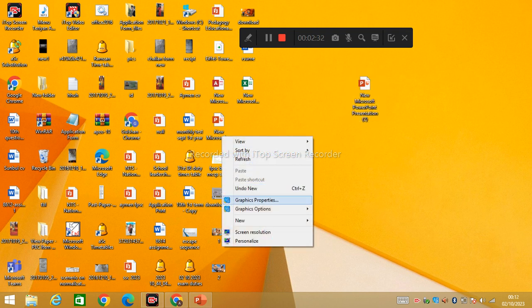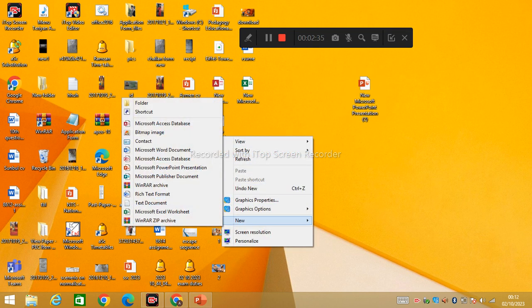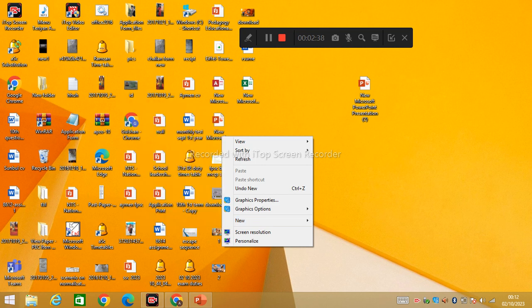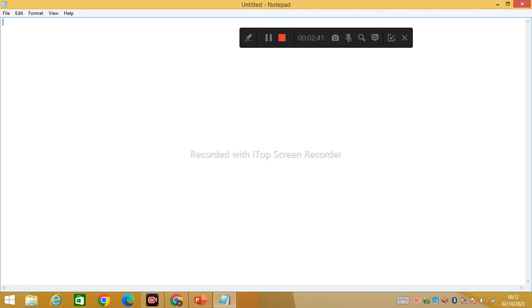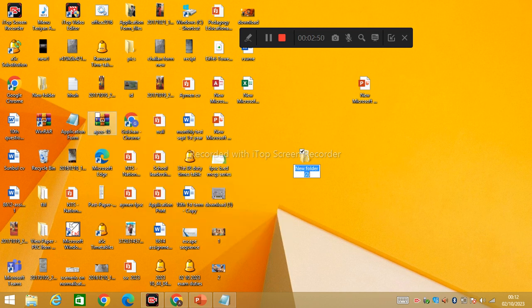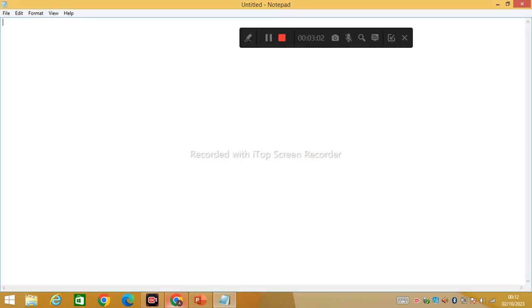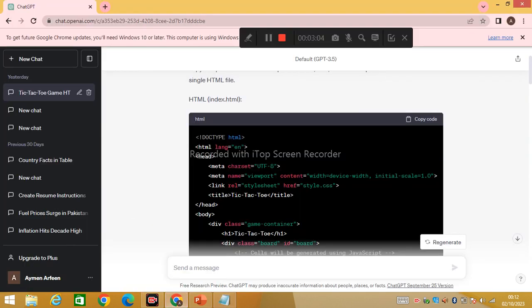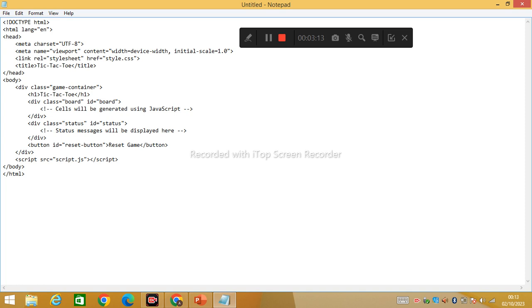Minimize the screen and open a new Notepad, simply go to Word on the Notepad, or you can go from the File menu and Notepad too. So I opened a Notepad file here. Before this, make a new folder and give it the name tic tac toe game. Now open that, go to ChatGPT. First of all, copy the HTML code, and there is also an option of copy code here. Go back to the HTML file and simply paste here.